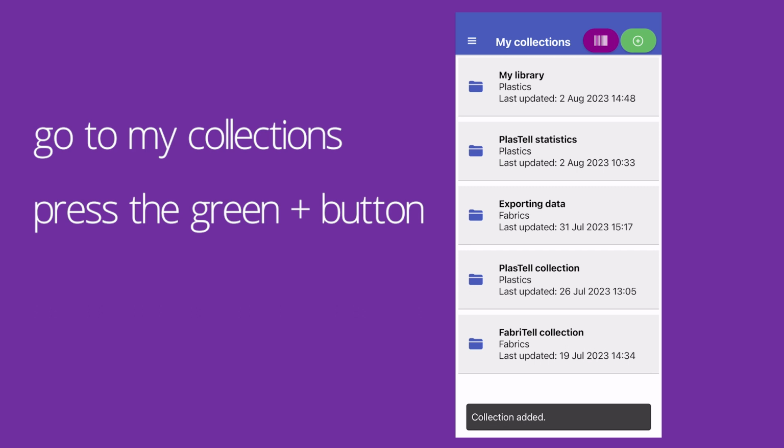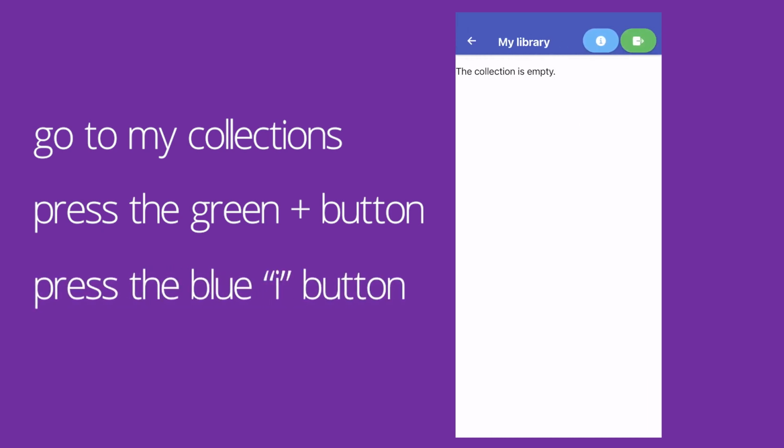Step 2. Add custom materials. If you do not wish to add your own materials, skip to the next section. Click on your newly created collection and then click on the blue I button.